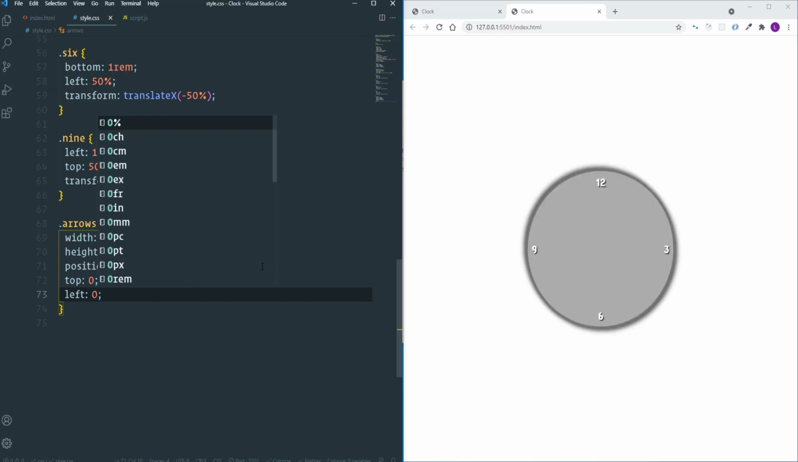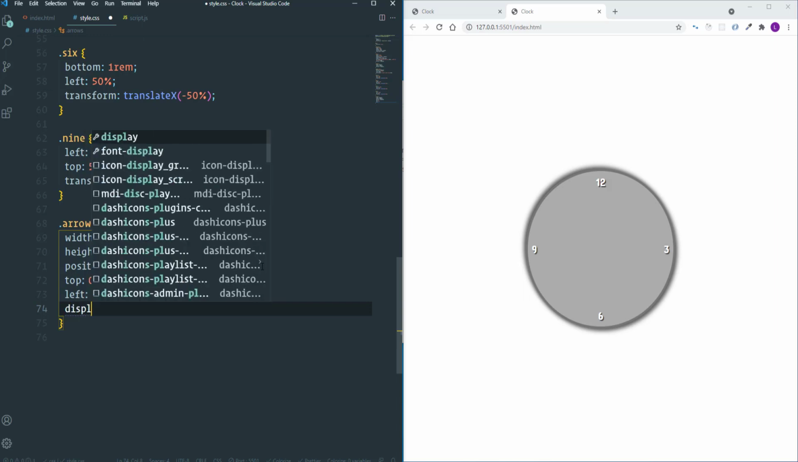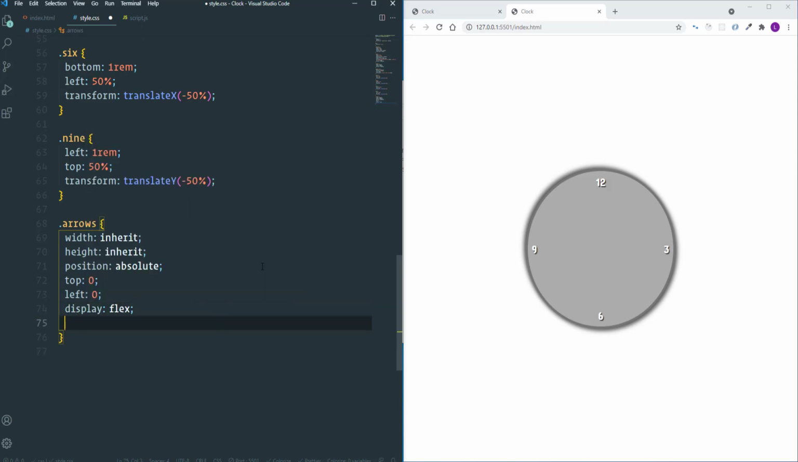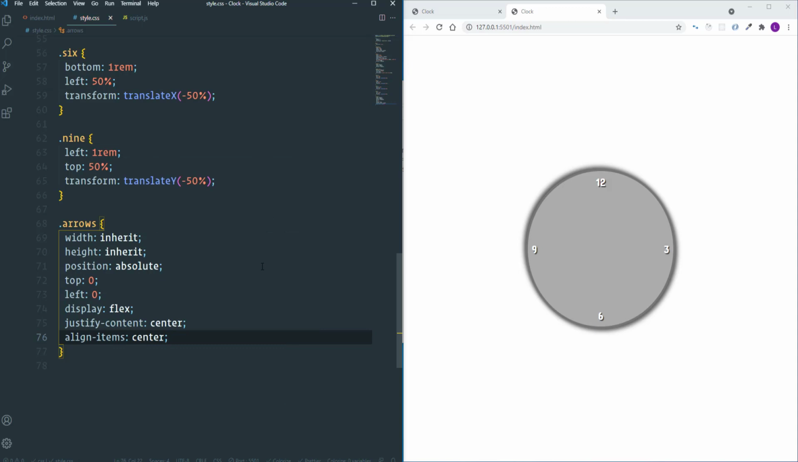The arrows should be placed in the center of the clock, and in order to achieve that, I'm going to use again flexbox. We need display flex, and then justify content center and align items center. Alright, that's it about the wrapper.